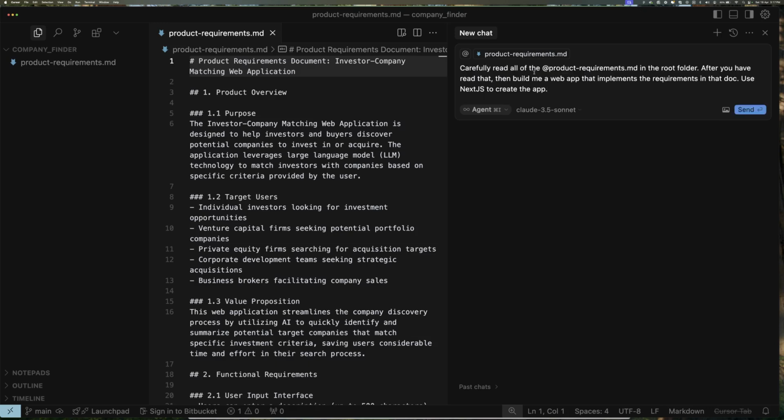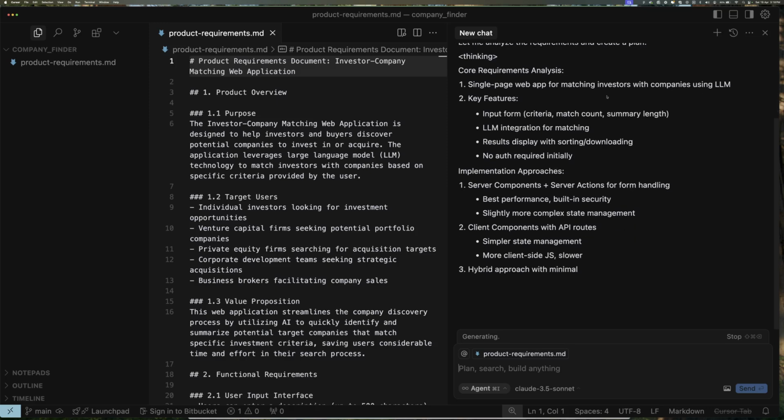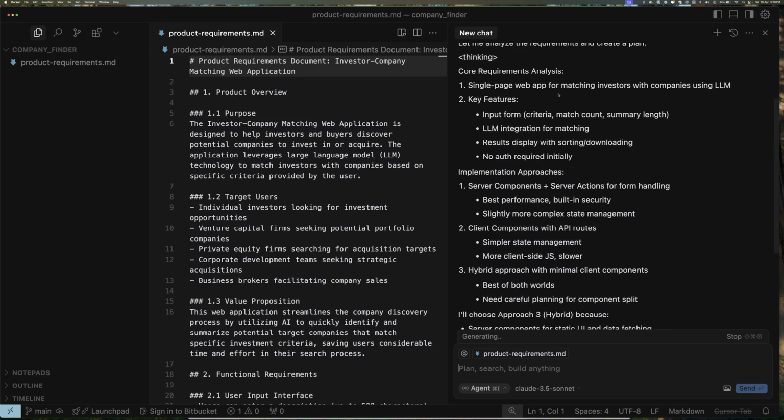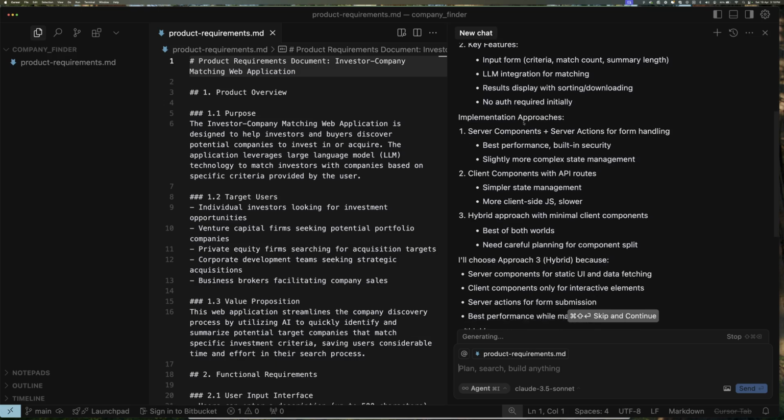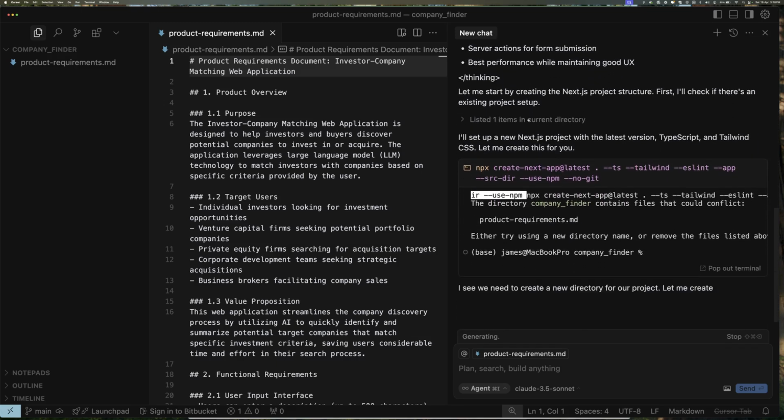So I'm going to ask it to carefully read all of the product requirements document in the root folder. And after you have read that, then build me a web app that implements the requirements in that doc. Use Next.js to create the app. Push send, and let's see what it does. Okay, so first of all, it's going to give you its thinking. Okay, it's a single page web application for matching investors with companies using LLM, input form, results display, no authentication required. Blah, blah, blah, blah. You can go and read all of this stuff if you want, but let's go down here.